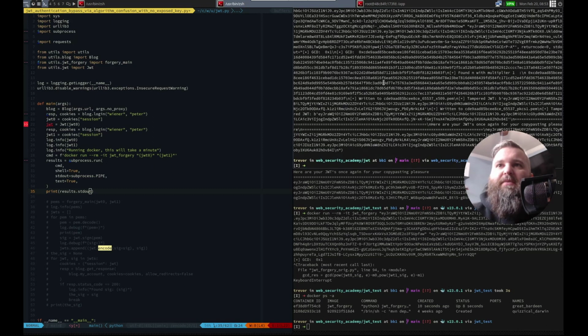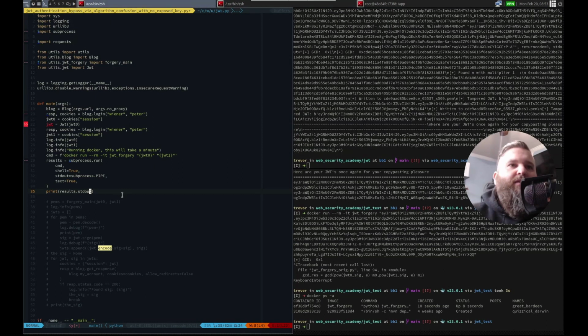So now we're going to build our regex. Our regex is going to be, let's see.